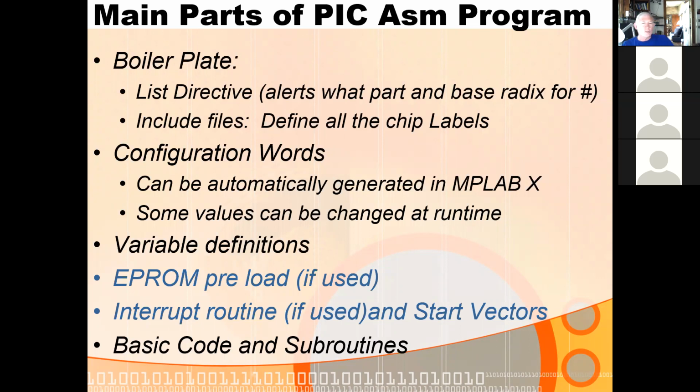And there are a bunch of other things. Okay, so we'll talk about the configuration words. We're going to hit those light because I don't want to make that the focus.